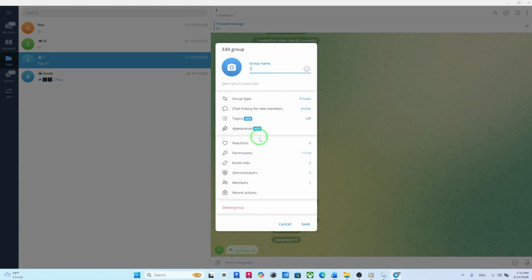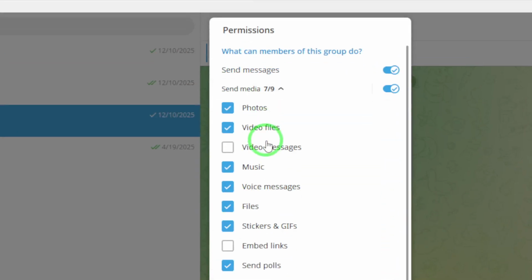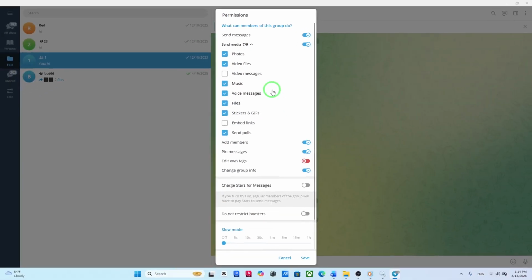Inside Manage Group, find and click on Permissions. This is where you control what members can do within the group, including media sending settings. You are going to adjust the media permissions to allow video messages.